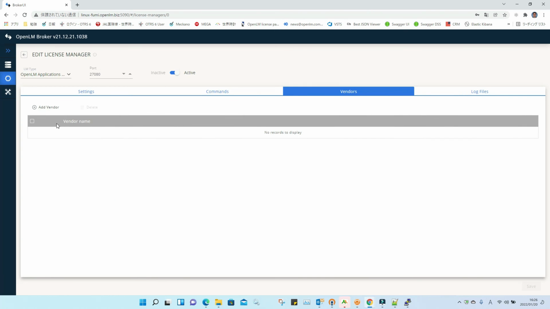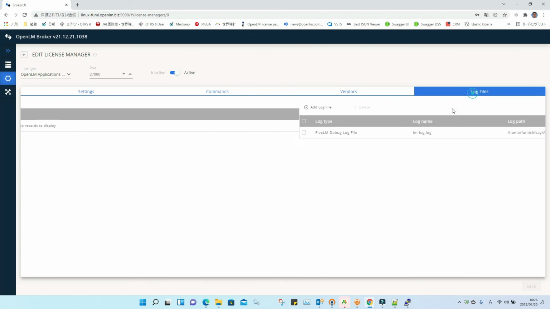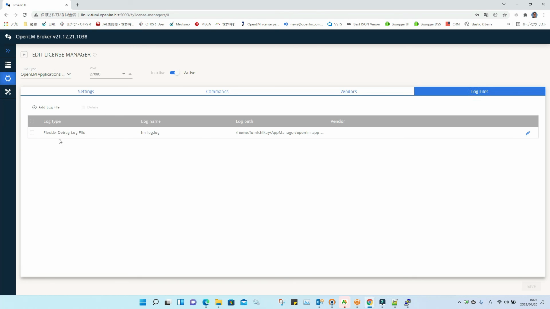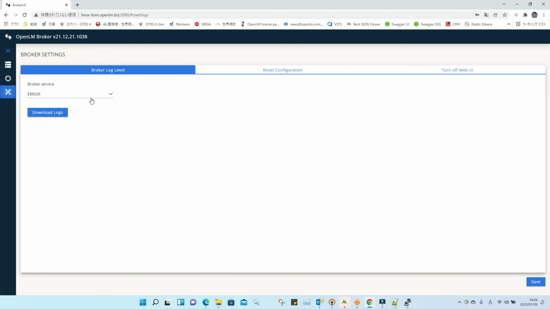And then you can add vendor, log files, almost the same as the broker configuration tool. And then log level. Yeah, something like that.